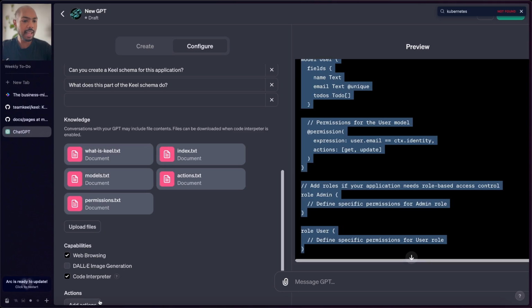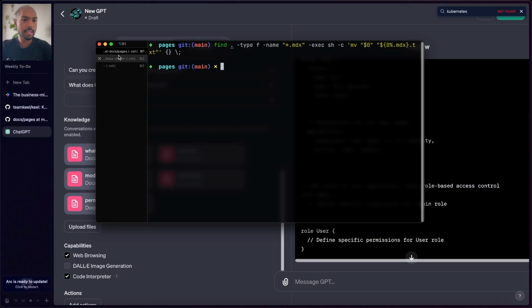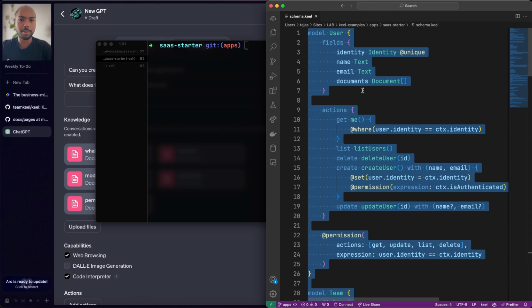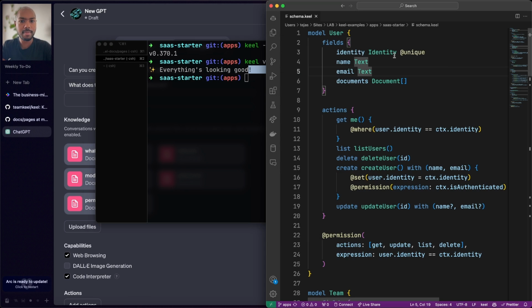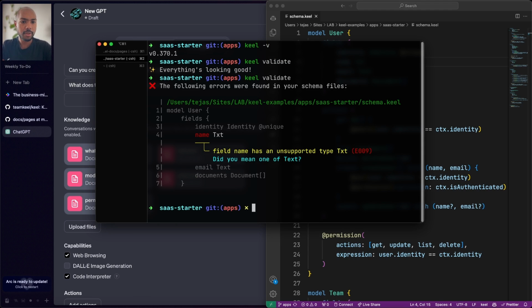Well, Keel has, if we go to the SaaS starter, this is a classic example. This is actually the example here before I replaced it. It's just for a SaaS app. It has the Keel CLI, at least at version 3.7, has Keel validate, and it says everything's looking good. And if I mess this up, so if I do txt Keel validate, okay, this is great.